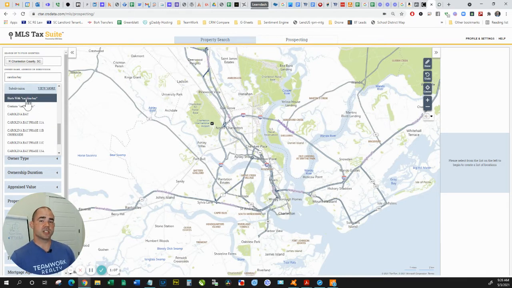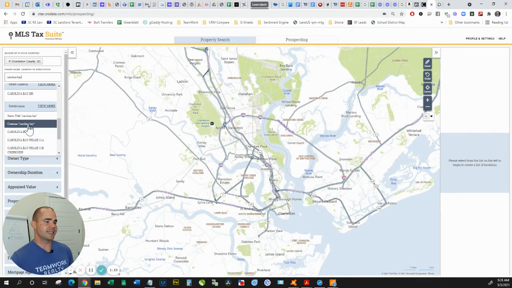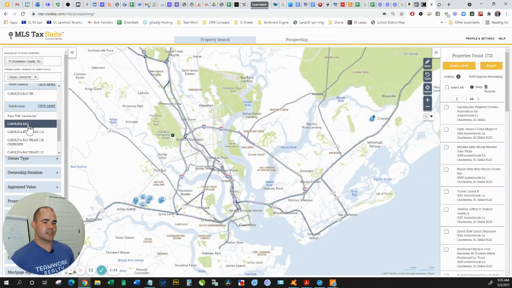Are we searching for something that starts with Carolina Bay, contains, or just Carolina Bay? Well, see, if we select that, we're going to ignore all these other phases that for whatever reason in MLS, they separated out to separate subdivision neighborhoods. So let's do contains Carolina Bay. That should give us everything inside of Carolina Bay.